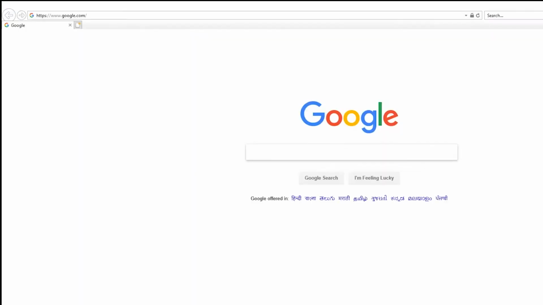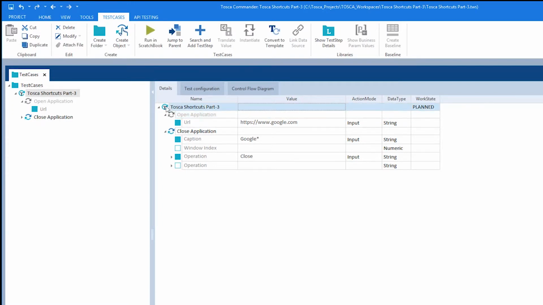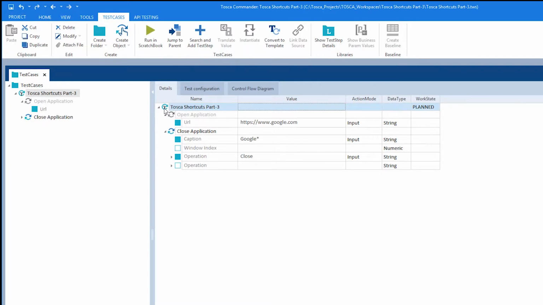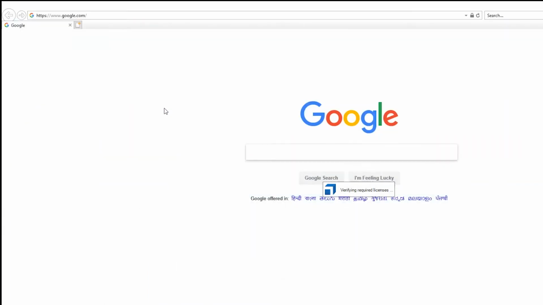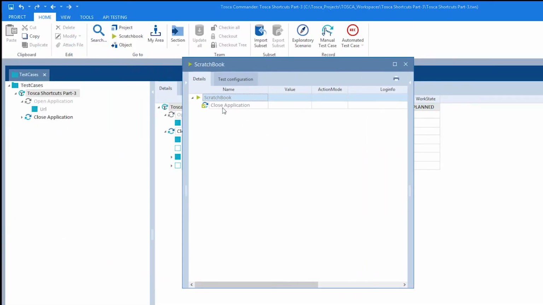Now if I run this test case from scratch, what will happen? It will directly close the application. The open application test step won't come into the picture because it is in a disabled state. I've run this test case now, and it will close the browser. See, this time it has only executed one test step, that is close application, because open application is in a disabled state.